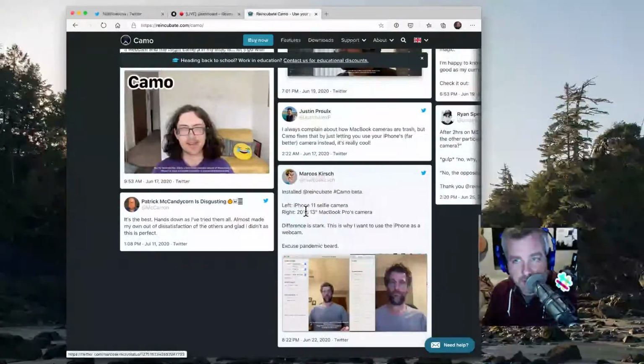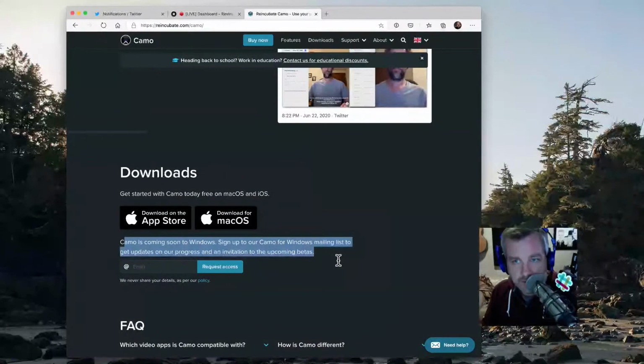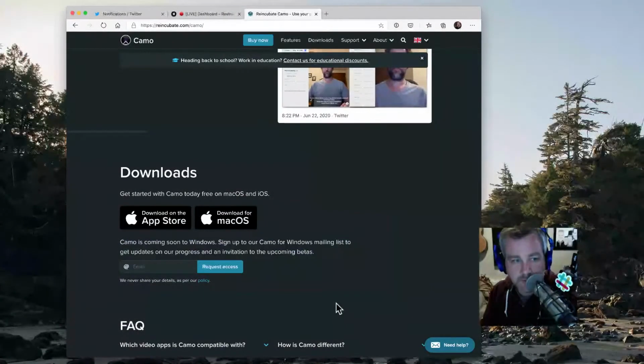And then down here, by the way, if you scroll down a little further, you can see Camo is coming soon to Windows, and you can sign up for the mailing list to get updates on the progress of the Windows version. So it'll still be an iOS, so iPhone and iPad, software app, but then it could also connect to a Windows computer. I always catch myself looking at my Logitech camera.